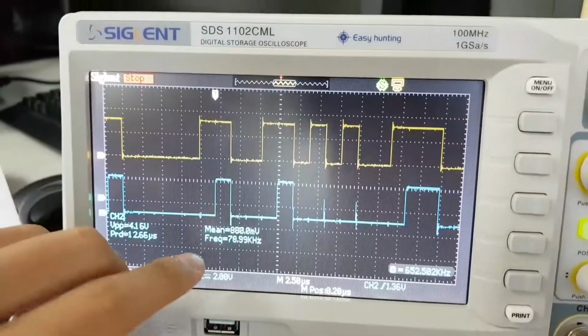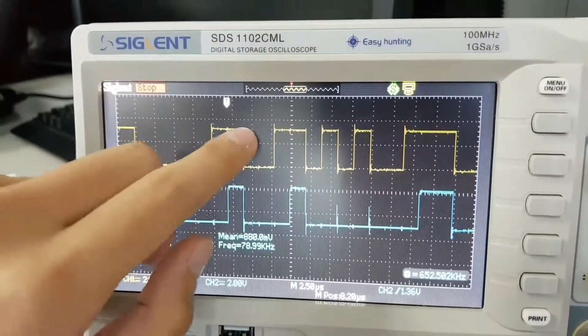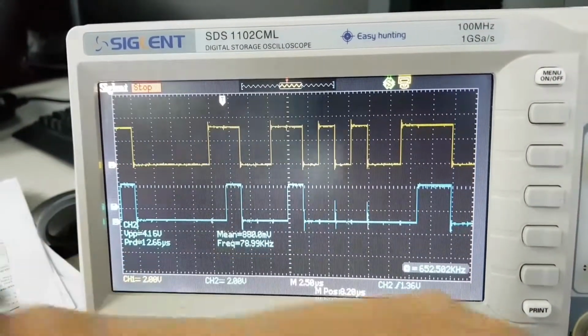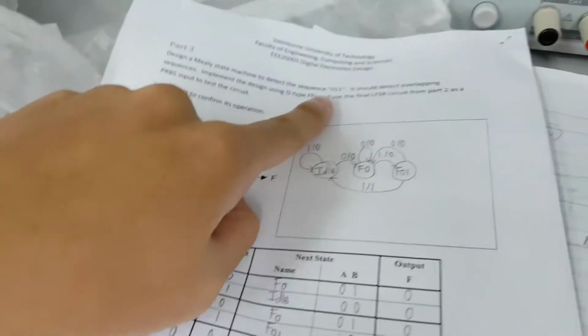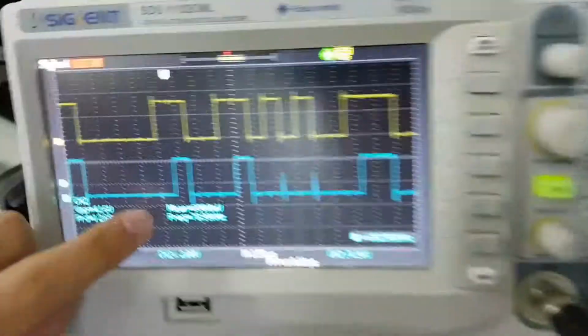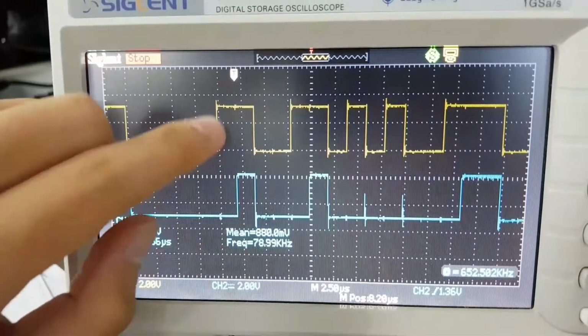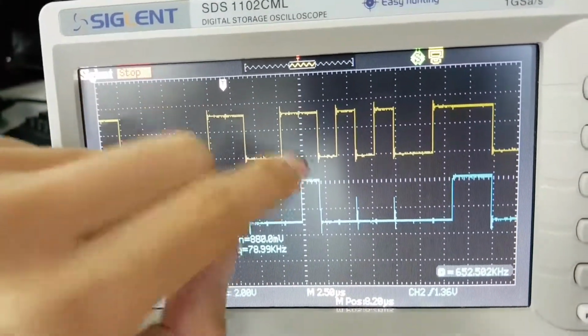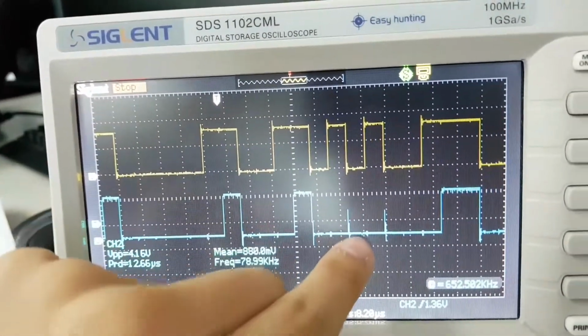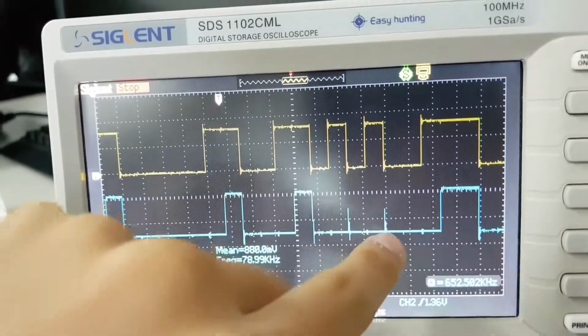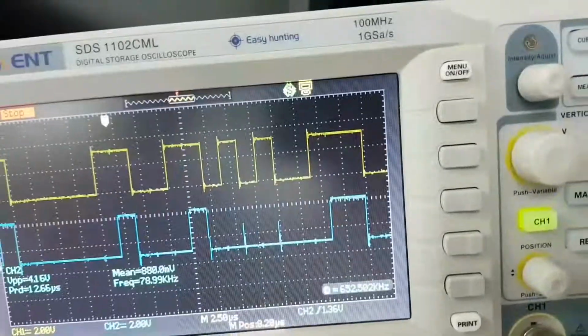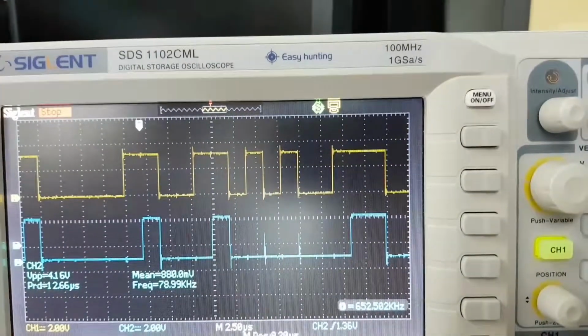You can see there's the sequence 0, 1, 1. At 0, 1, 1, then there's 1, 0, 1, 1, 1. And then there's this spike over here. This is the false output in between the clocks. This is because of the transition in the input from 1 to 0.